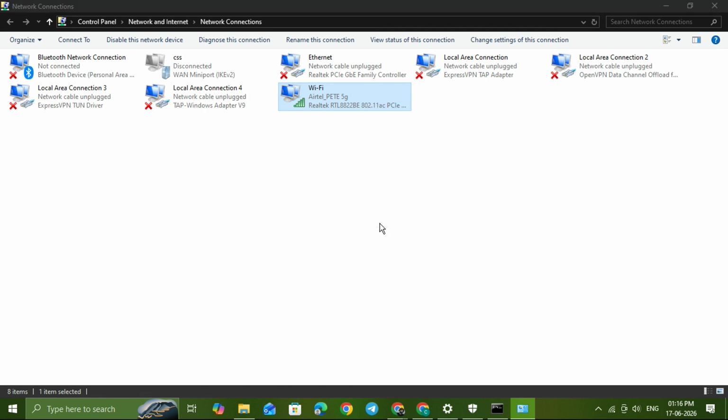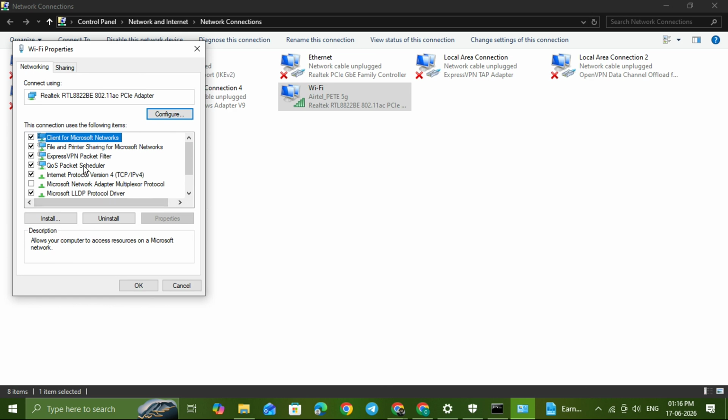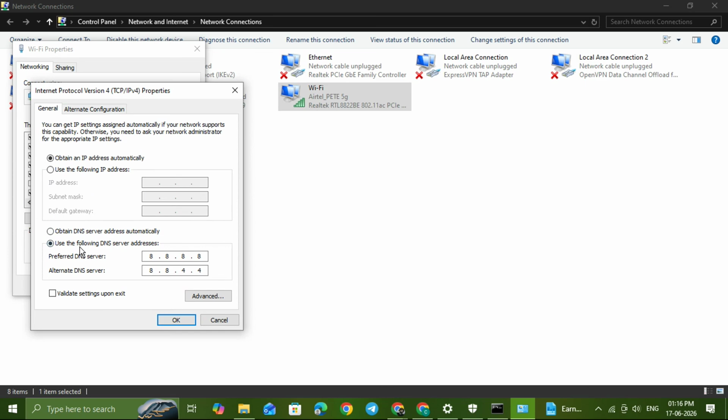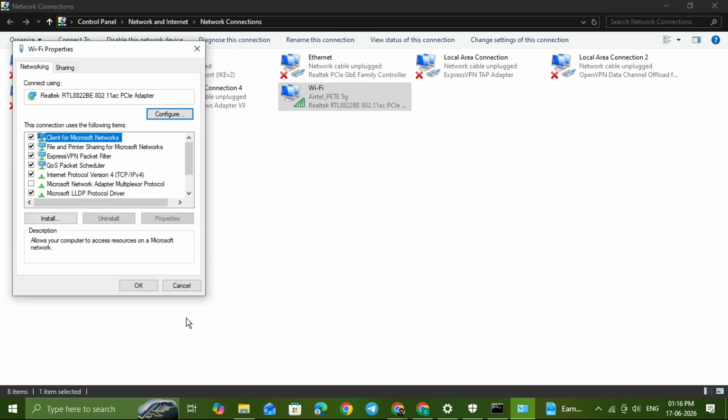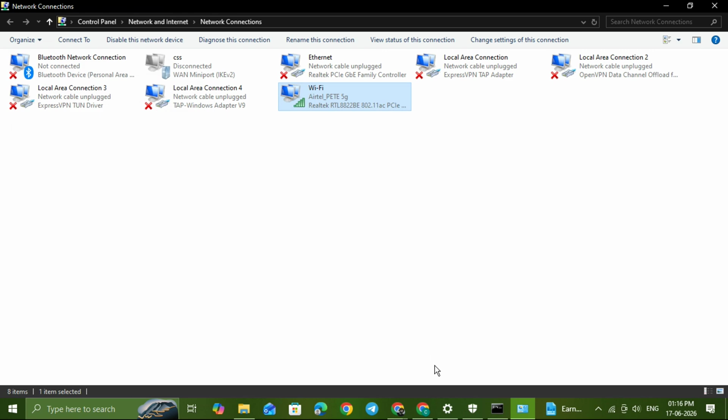Then double-click Internet Protocol Version 4, also known as TCP/IPv4. Select Use the following DNS server addresses and enter 8.8.8.8 as the preferred DNS server and 8.8.4.4 as the alternate DNS server. These are Google Public DNS addresses, and they're widely used as a stable alternative when default DNS is failing. Click OK to save everything, then reconnect if needed and try loading the website again.